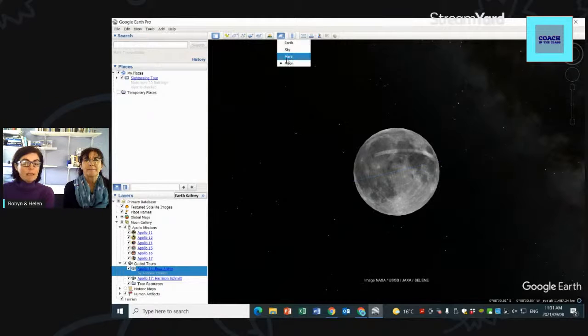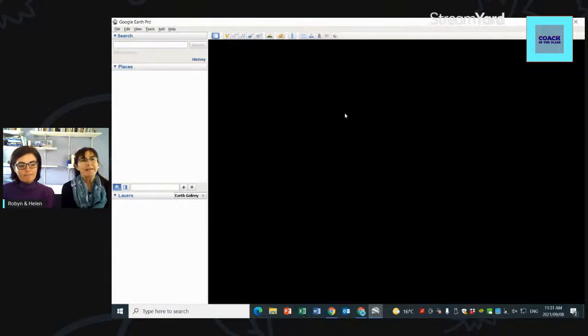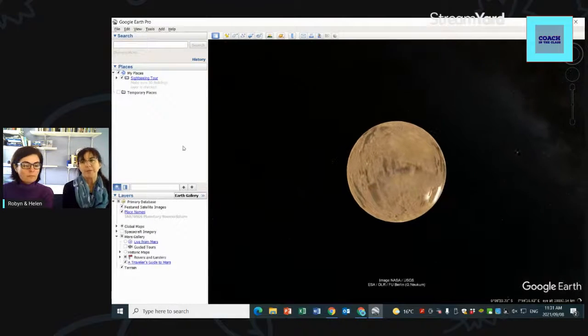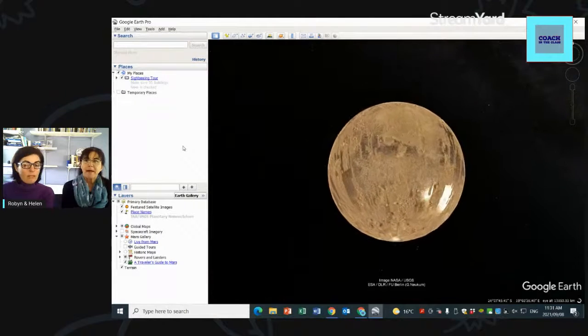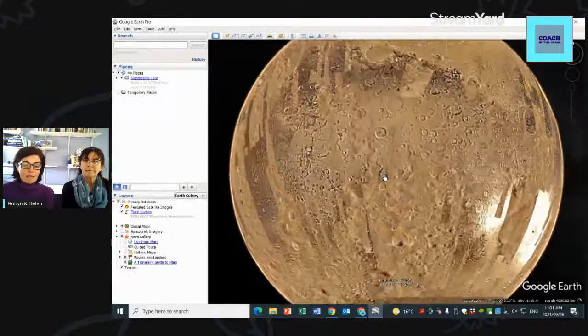And then we're going to head over to Mars for the grade 6s. Yay. How cool is this? And this is Google Earth Pro that you've got to download onto your laptop or wherever it is. Yes. Oh, how awesome are the features. And absolutely, you can again zoom in.